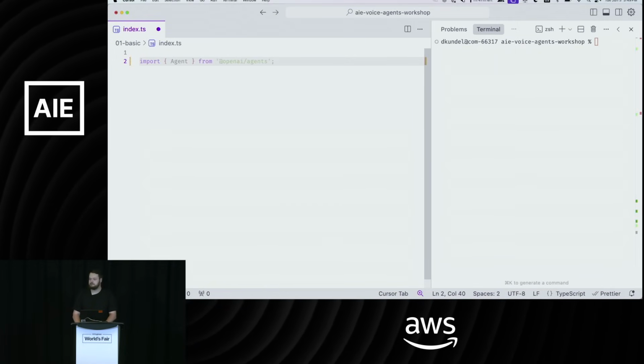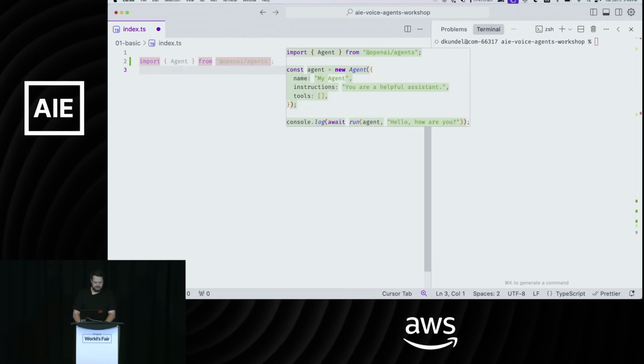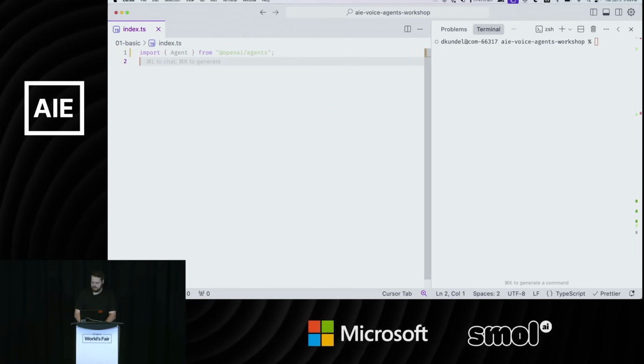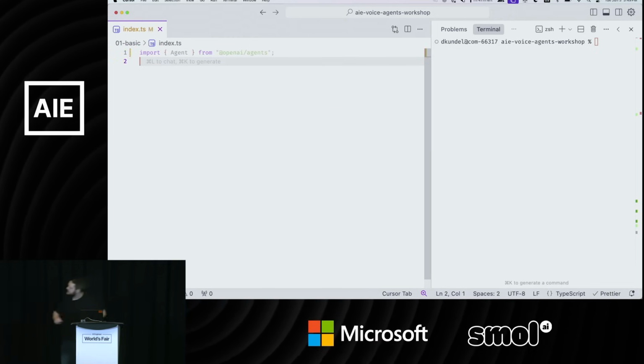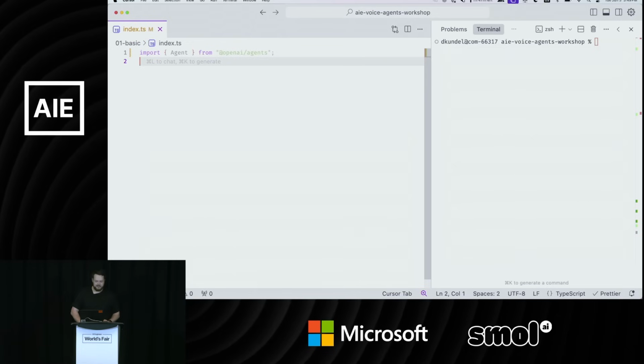Is that better? Yeah. Cool. Seems worse on my side than yours, but I think as long as you all can read that, I'll be fine.